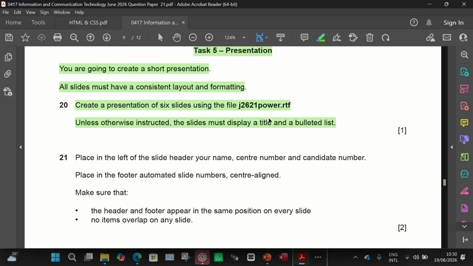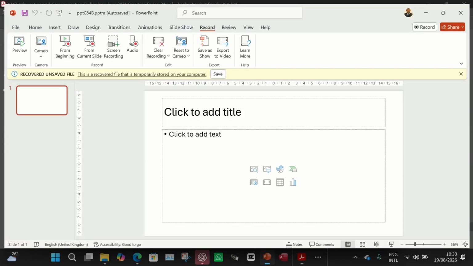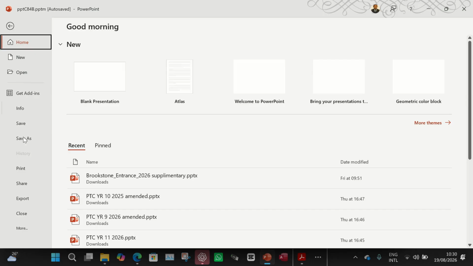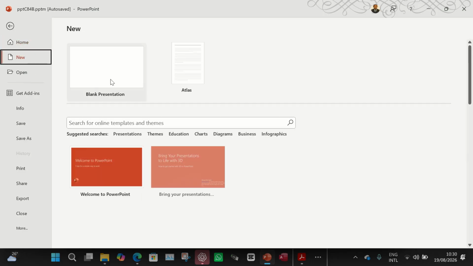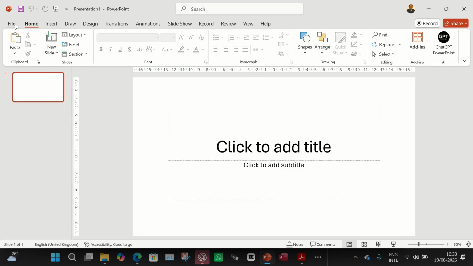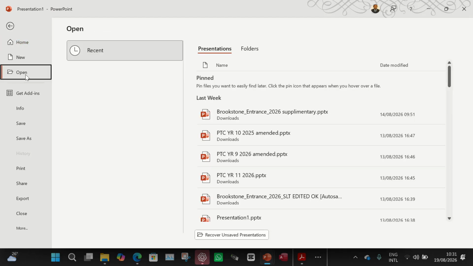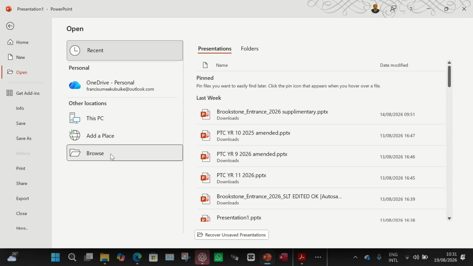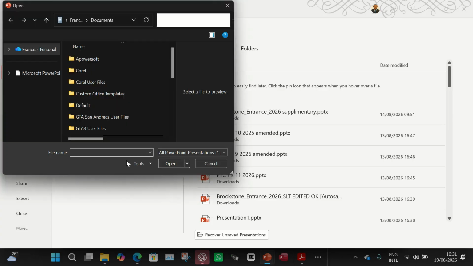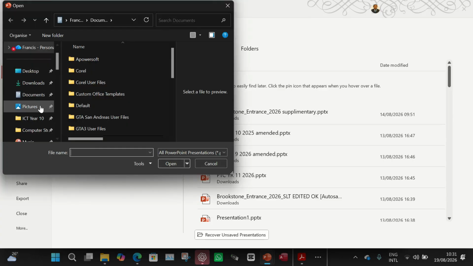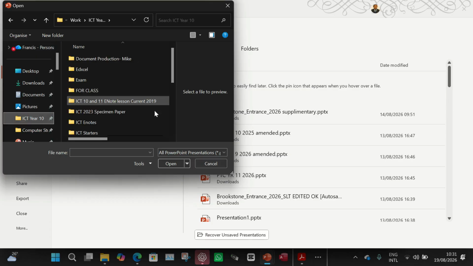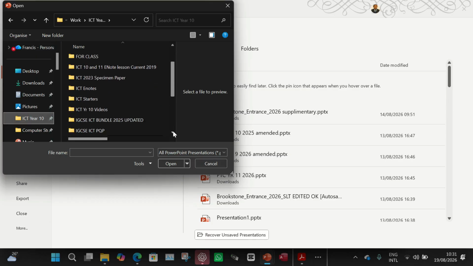All right. So first thing we'll do is to go to PowerPoint. Create a blank presentation. Then click on File. Click on Open. Because the file we're opening is not a PowerPoint file, it's an RTF file, we have to open it from inside PowerPoint. So browse. Then I will go to where I have my stuff.